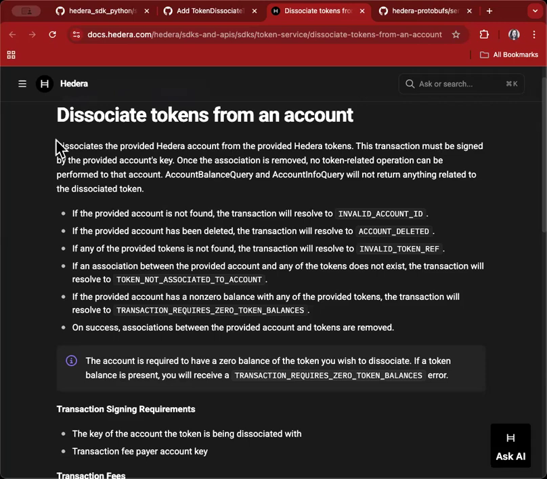Okay, so token dissociate dissociates the Hiero account from the provided Hiero token. This is the first important thing to understand. What is token dissociate? Based on this, you have previously agreed to possibly receive a token, and now you are revoking that agreement. You're saying, no, I don't want to have any involvement with that token anymore. And this is a transaction that has to be signed. The transaction must be signed by the provided account's key.